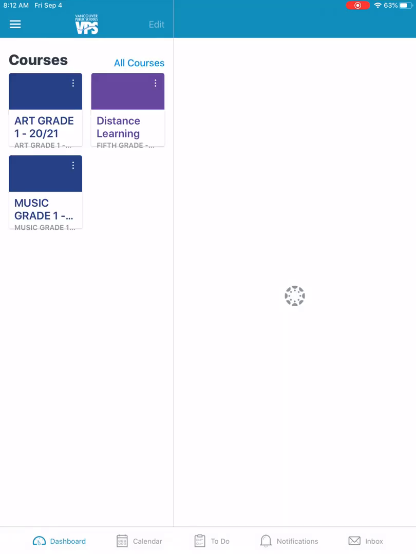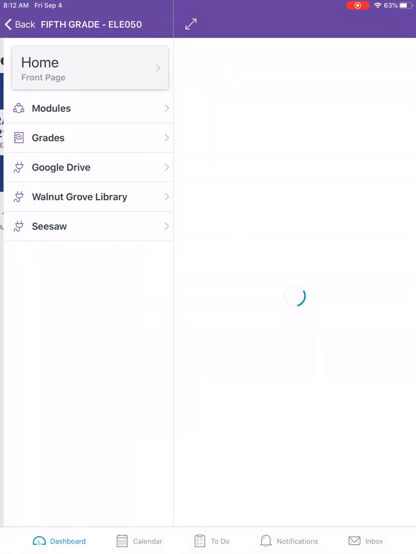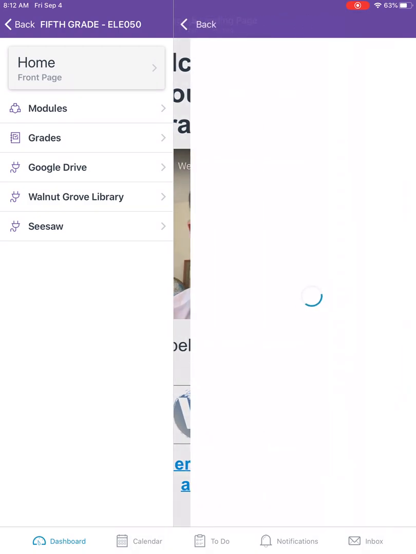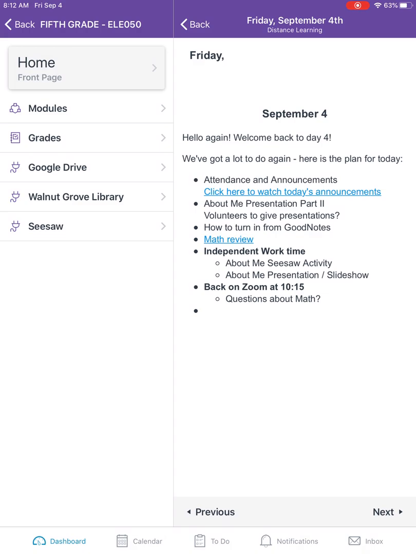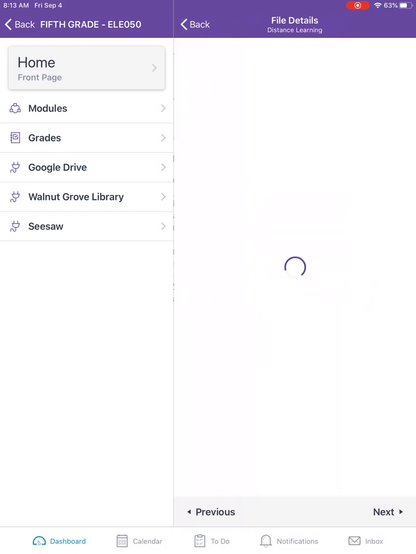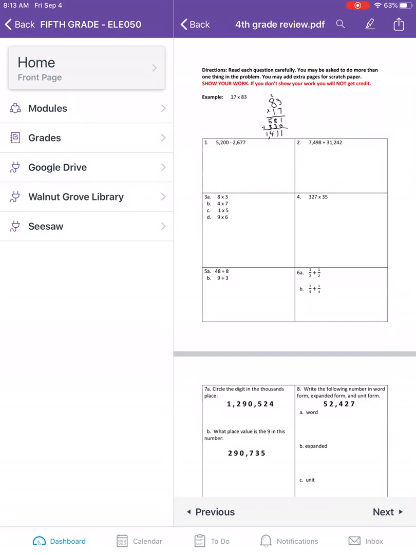So this is what my student looks like. I'm going into Distance Learning. Remember, we set the nickname for that a while ago. We're going to tap on Friday. That's where we're going to find this document. You can see our partial list of what's happening here today. And right down in the middle, I know that math review link, Mr. Young already told me, that's the document I'm looking for. So I'm going to tap on that math review. It's going to open up this math review exam that we're supposed to be taking.